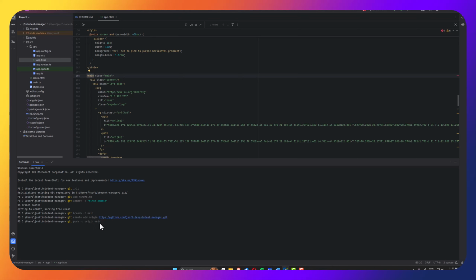origin main. It's just gonna push our changes, the main branch that we have created locally. It's not created in the remote repo. We're just gonna push the local main branch to the origin branch of the remote, which we have already added in the previous step. Okay, I'm going to do this right now.